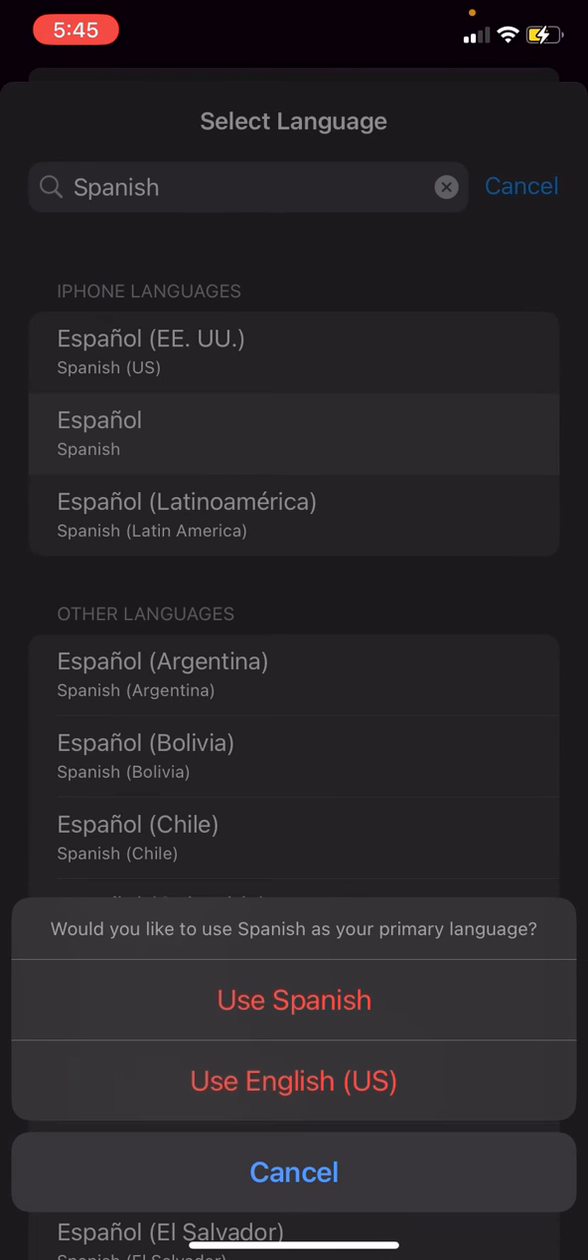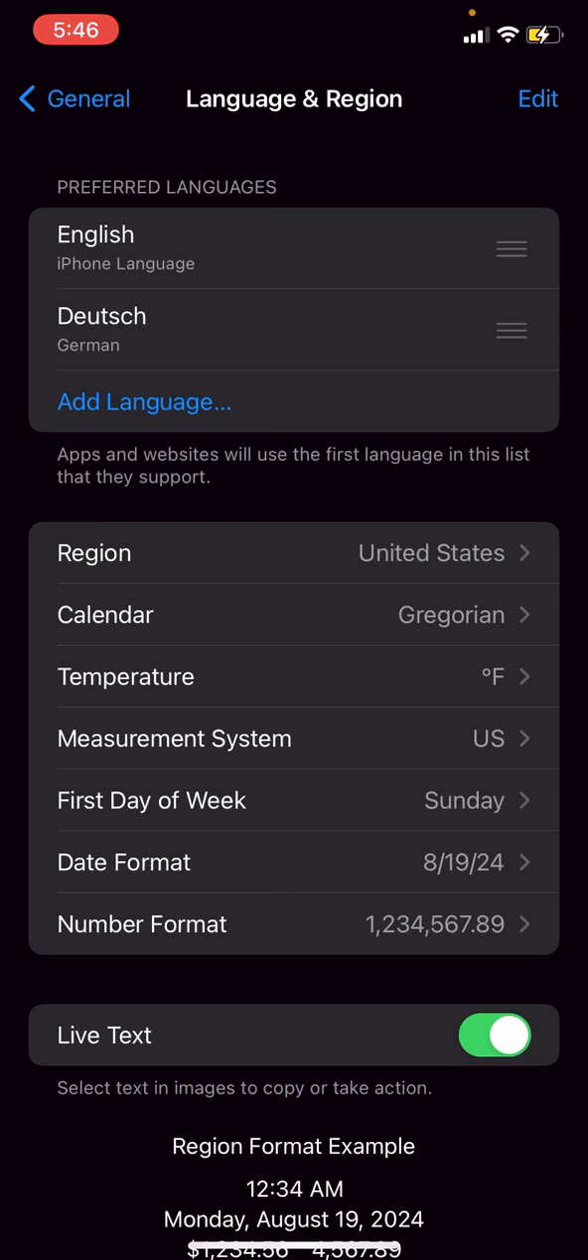If we press the top one, say use Spanish, our phone will immediately start to restart and it will be rebooted into a whole new language. Or if we hit the second option, we will just add the language that we picked, but it will still be in the preferred language that we have it currently set in. Once you've done that, your language will be added here.